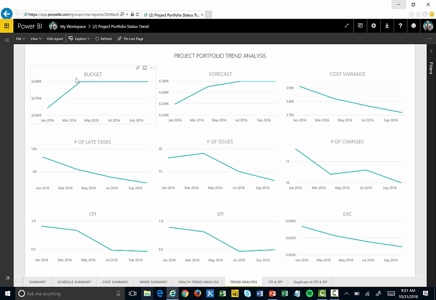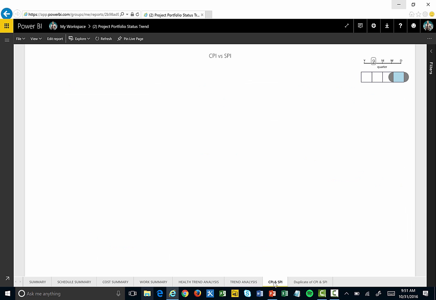We can also see how things like cost trend over time. Budgets increased in March, and then we can see it remained about steady from there. Our forecasted spending went up over time, but our cost variance is actually going down. So cost variance being the amount of overspending that we're doing better there. How did the number of late tasks trend over time? Well, we're trending down. That's great. Number of issues over time is going down. Things of that nature, so we can get an idea of how we're doing over time.